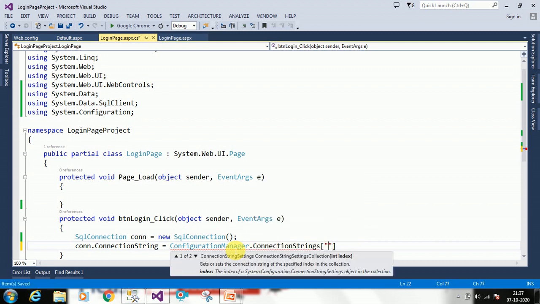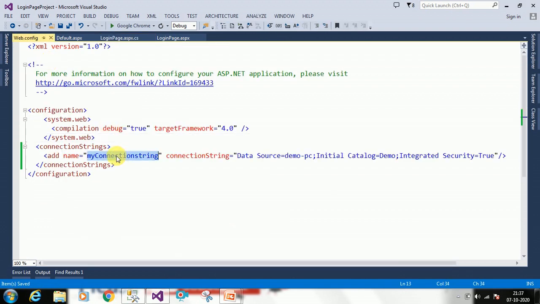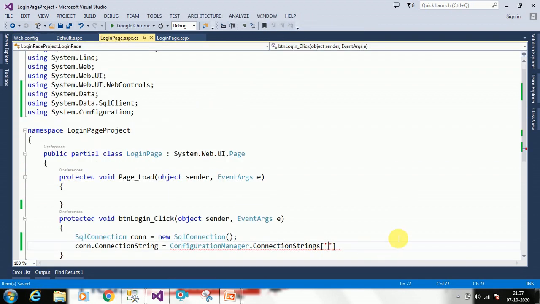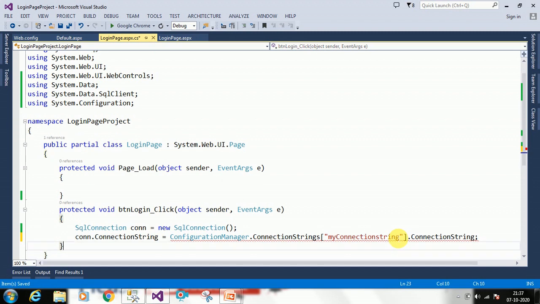So we have to pass the connection string name. Already we have the connection string name. Better you copy paste this, because if there are any spelling errors it will not work. Dot ConnectionString. So now we are calling the connection string from Web.Config. This is the way you can establish a connection.